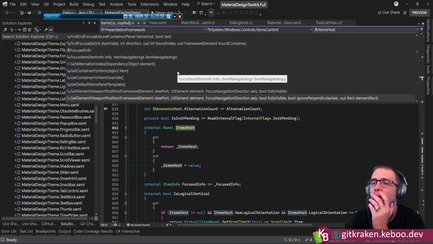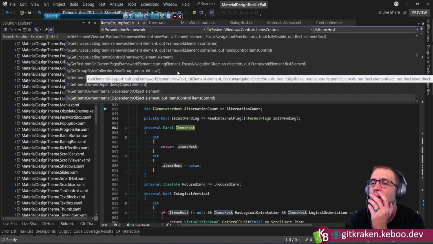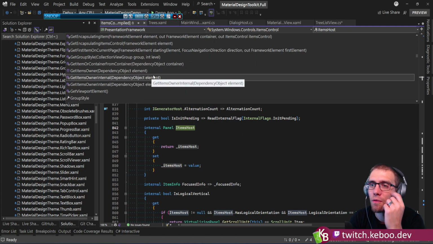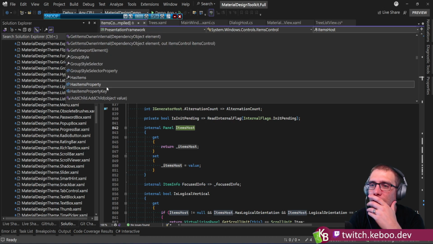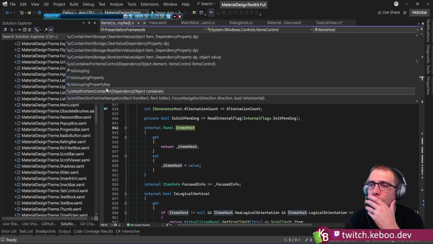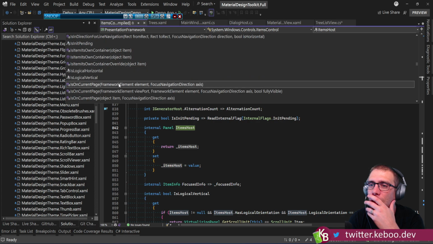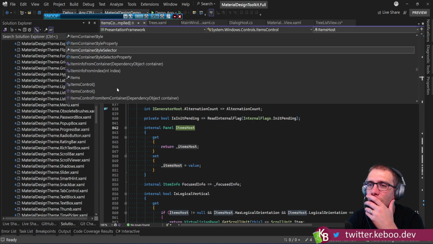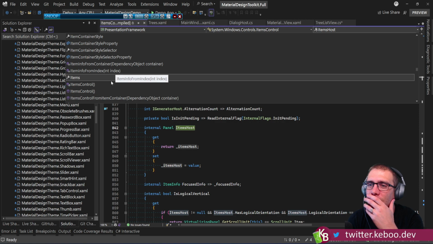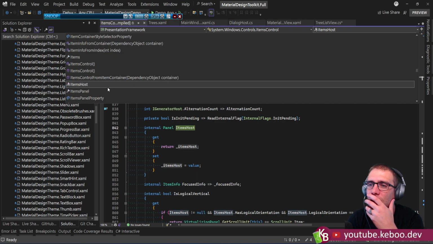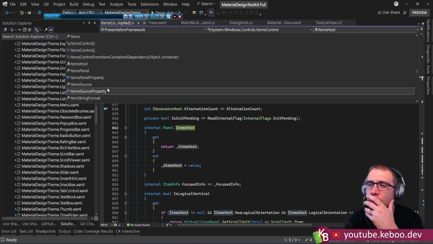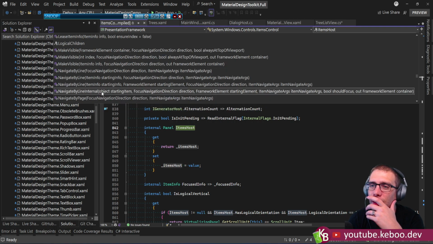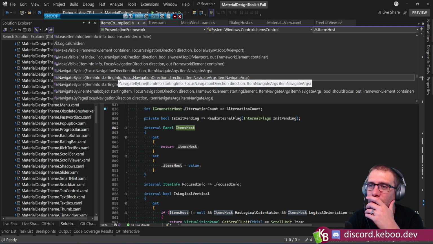Get container. But I am thinking that I want to override the item source. Item from index, item control, items panel, item source, item string format, template selector. Yeah, because by building on this, we can do a whole lot of work to make this.